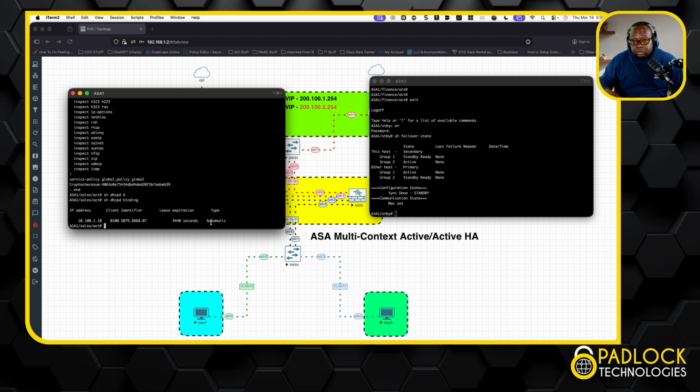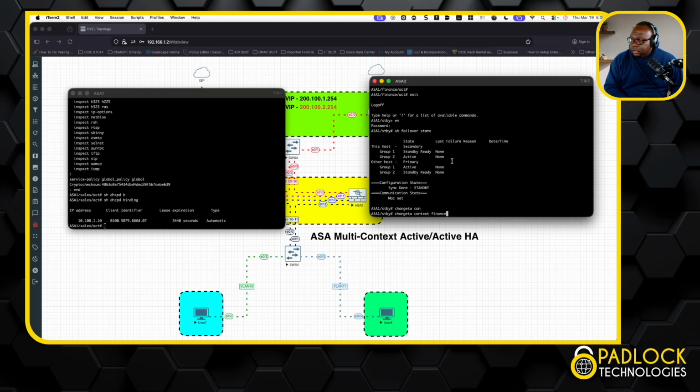All right. Now, what if I want to see the running config for the finance context? You would think you would do it here, but I can't, right? Or I could, but it's going to give me that warning. I actually have to go to ASA2 and go changeto context finance.